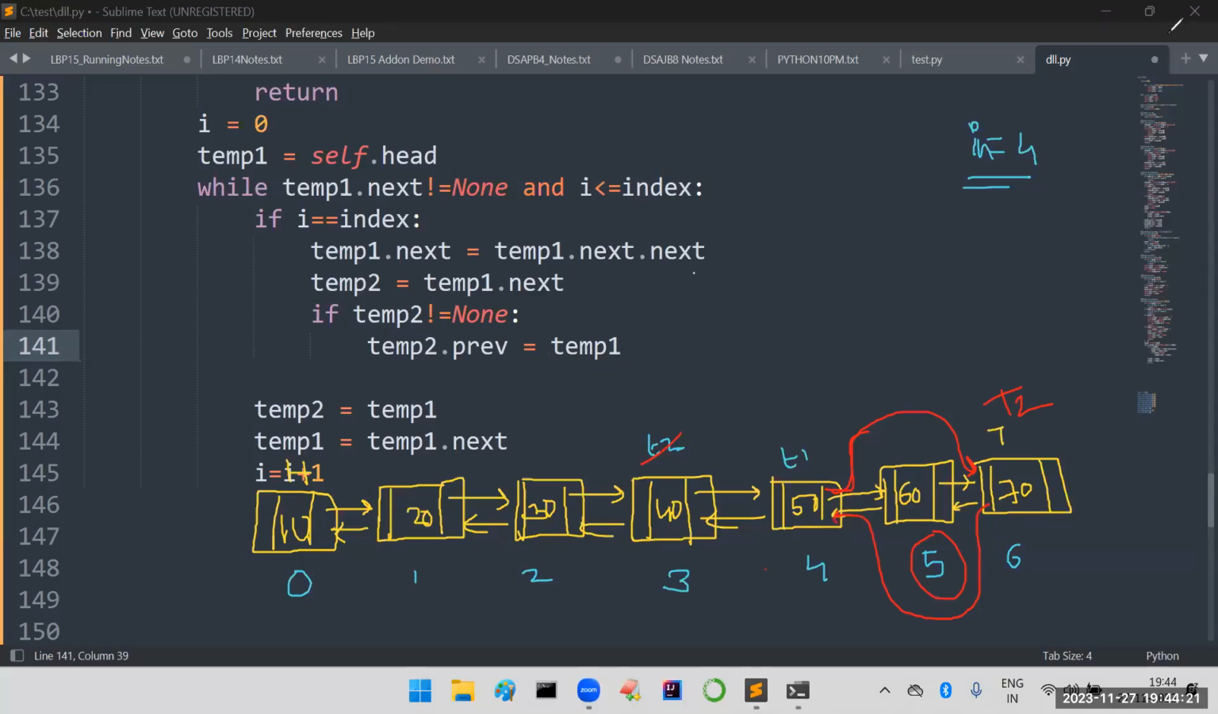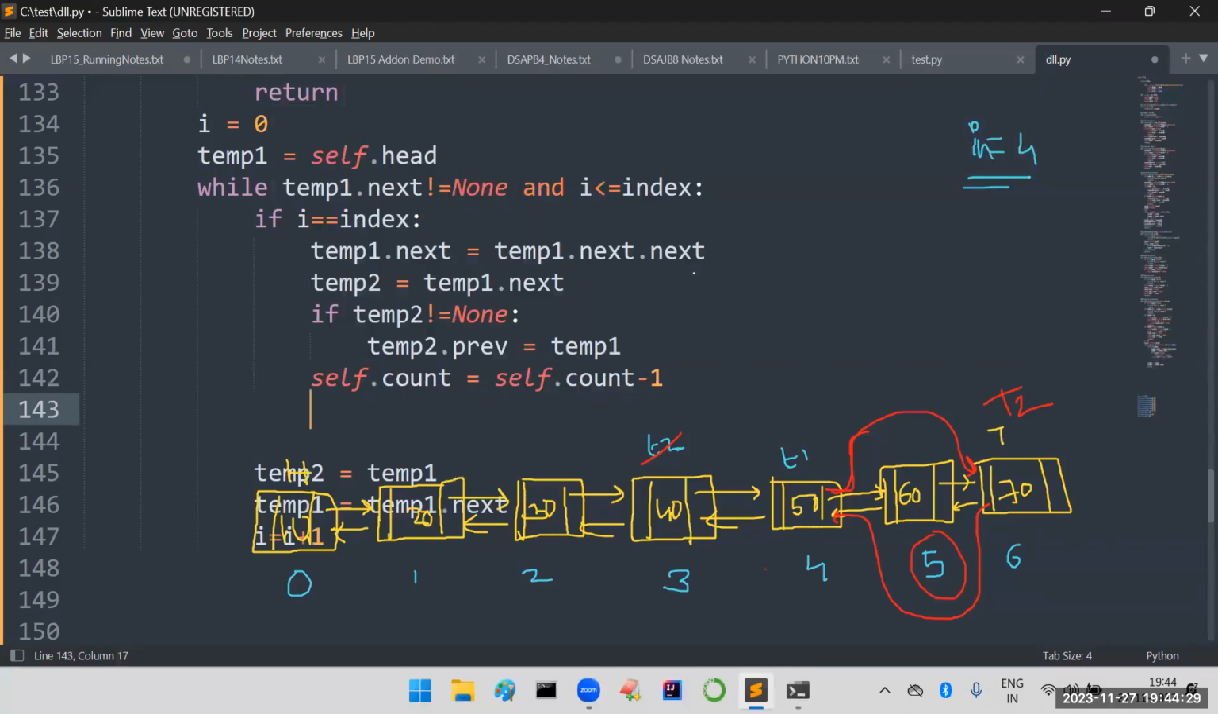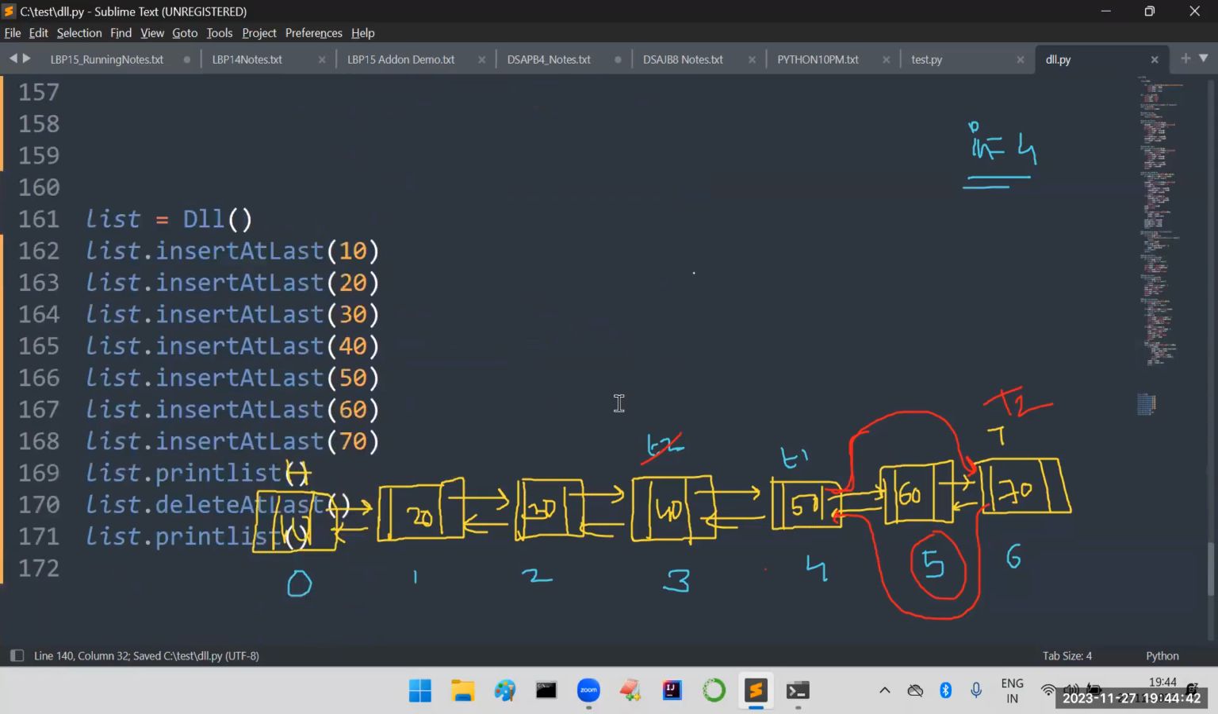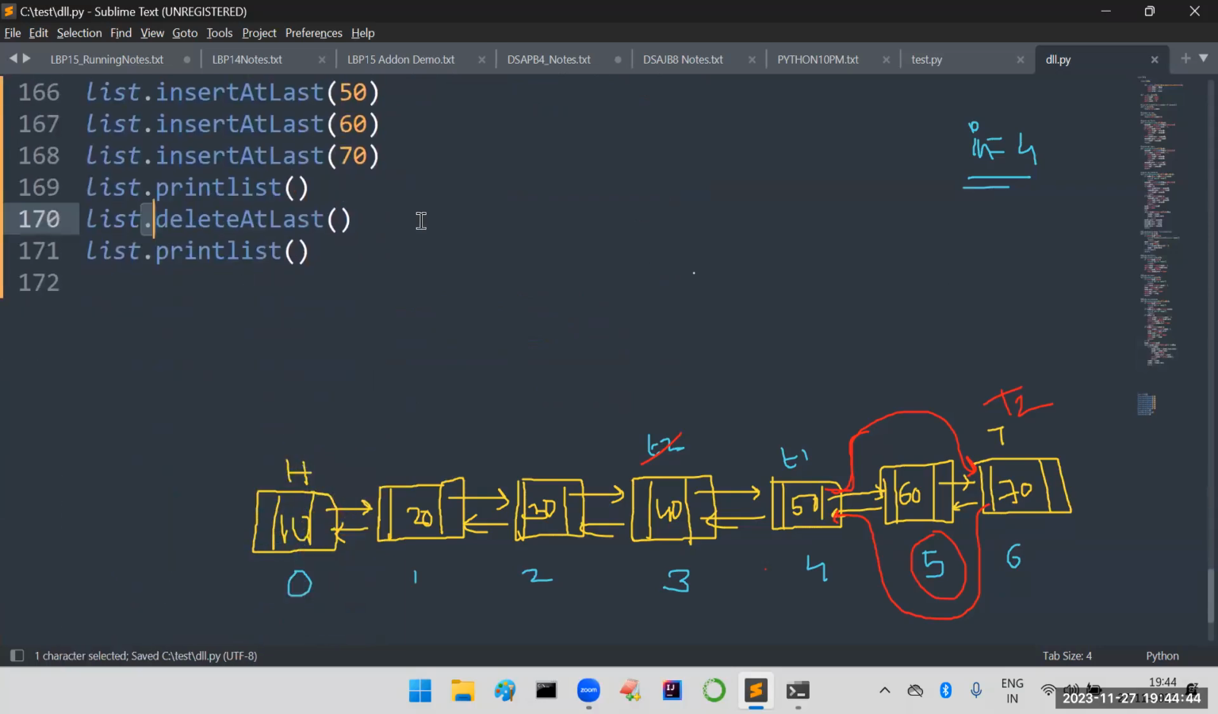Okay, sir, after doing this, we have to reduce the count by 1 unit. So self dot count is equal to self dot count minus 1. That's all. Immediately you can return the control. This is the way how to delete one element from the list, sir. Okay, so I think the code is very clear for you. But let me run the program, then only we will get clarity.